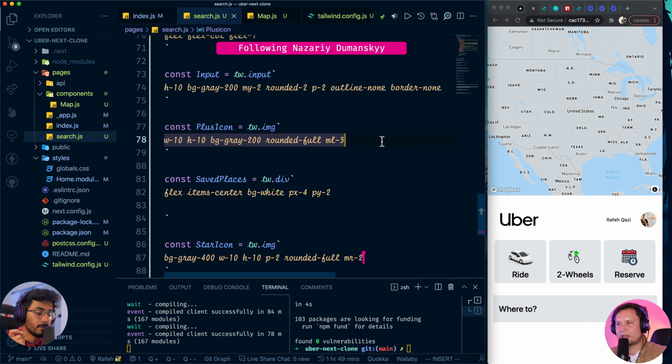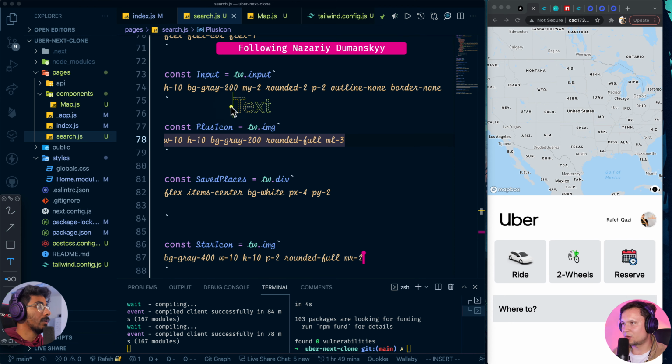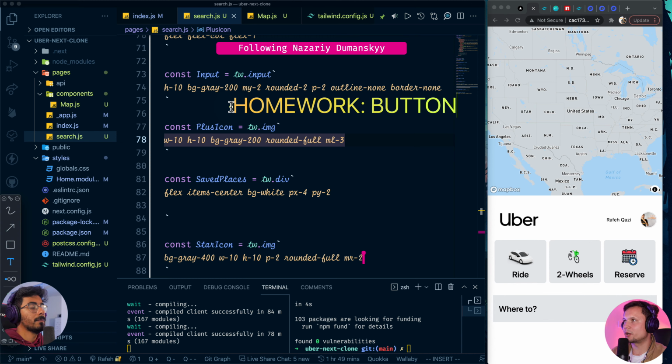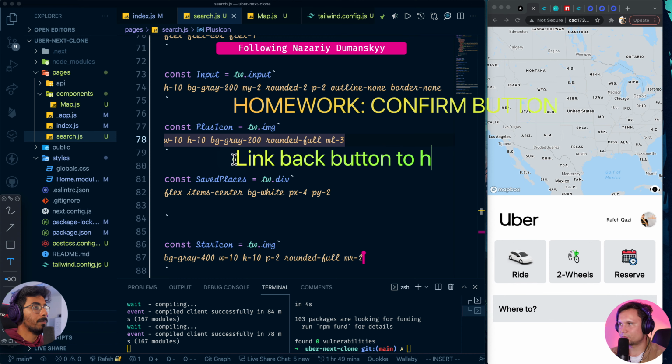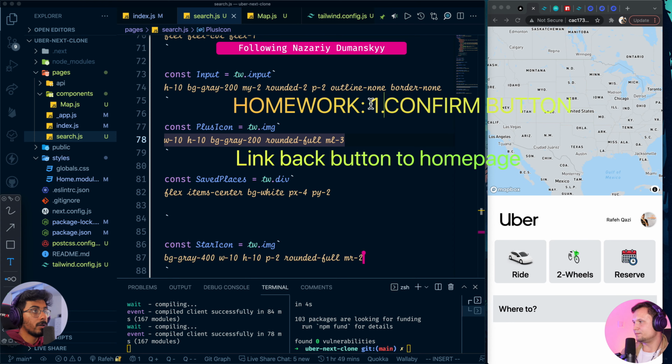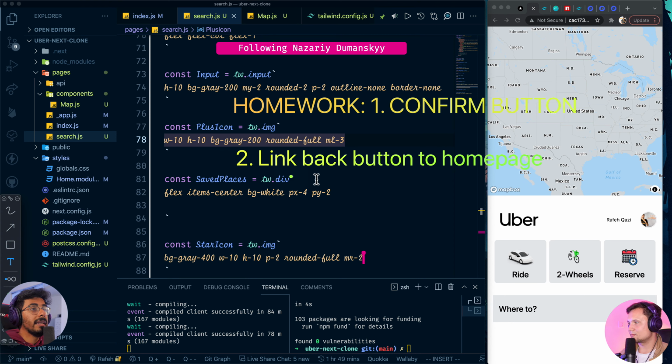Can you put that into the actual presentation? Okay, I can see it. Do we have that presentation or no? I think we can just put it right here. So guys, homework is: finish the button. Make the button. Finish the confirm button. That's part one. And then the other homework is to link the back button back to the home page. Those are the two things you've got to do. That's your homework 1 and 2. All right, get these done.